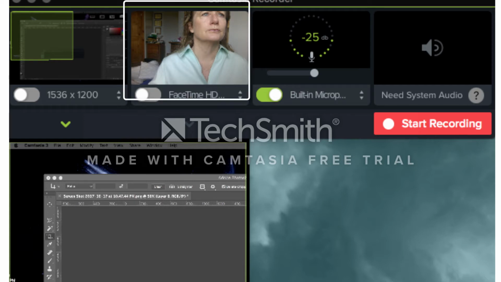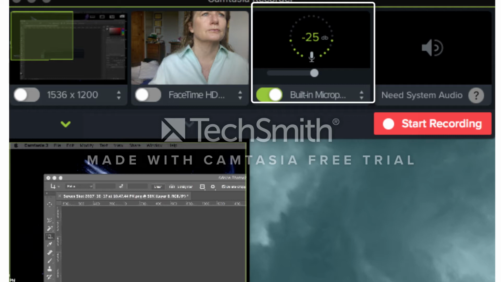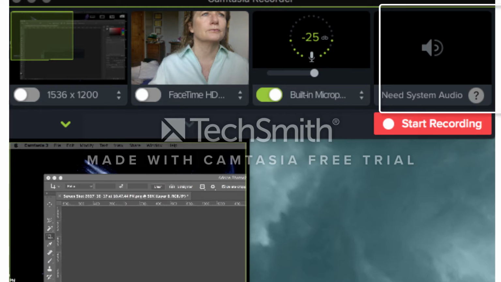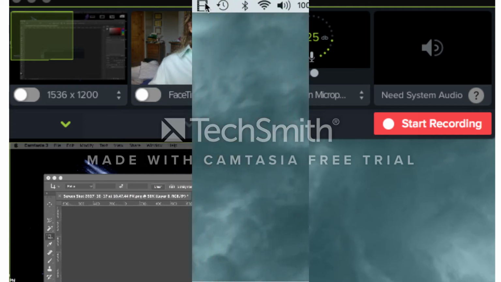The third box is the microphone, so two tracks will always be recorded for your timeline if sound is included. And the fourth box is system audio, which means sound from your computer. To start recording, click the red Start Recording button. You will see a countdown and the recording will begin.